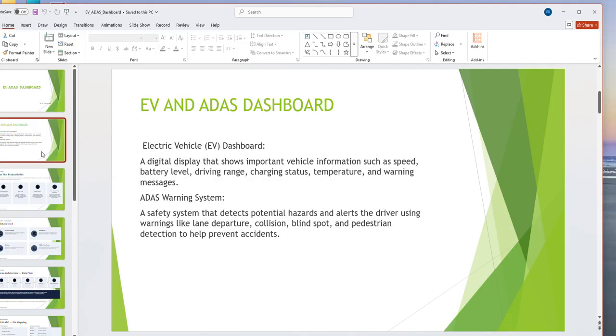So, what is EV and ADAS dashboard? Electric vehicle dashboard is a digital display that shows important vehicle information such as speed, battery level, driving range, charging status, temperature, and warning messages. What is ADAS warning system? A safety system that detects potential hazards and alerts the driver using warnings like lane departure, collision, blind spot, and pedestrian detection to prevent accidents.